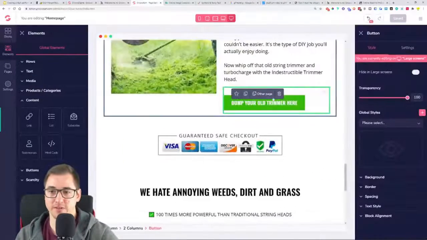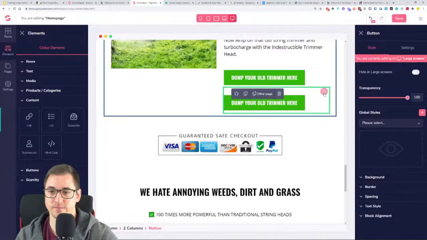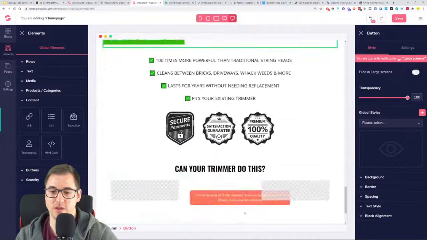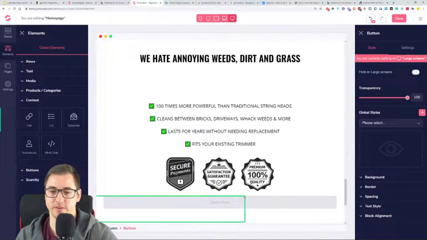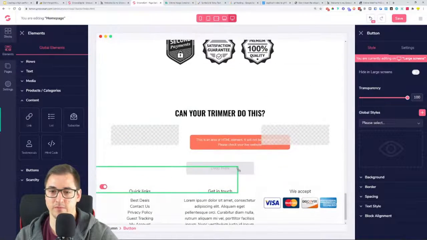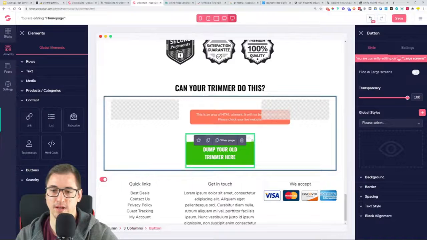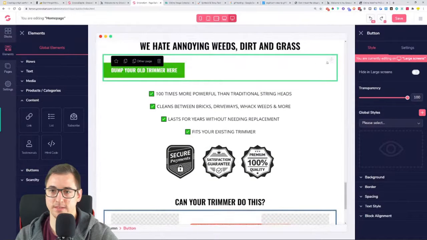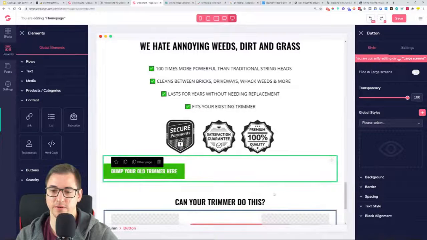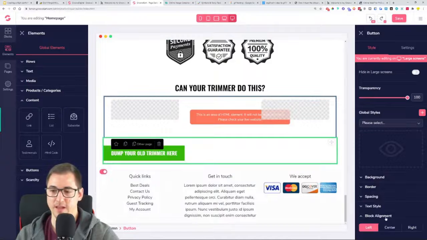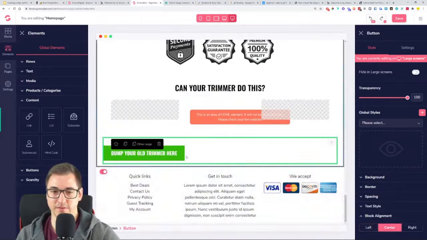Let's just copy over this button, bring it down on the page. You're going down. Okay, there we go. It's just below here. And this is now placing it in the middle row. I don't want that. So I just want this one to come over here. And then I want this one to come out here. Perfect. Block alignment, I want it to be centered.